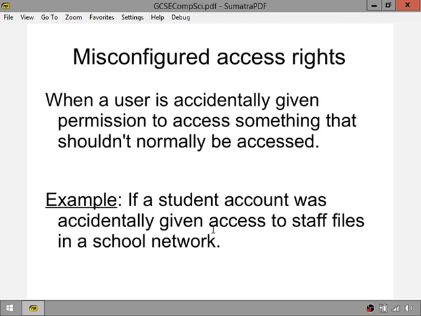So next we'll talk about misconfigured access rights. When we talk about misconfiguration in terms of access rights, it is when a user is accidentally given permission to access something that they shouldn't normally be able to access. An example, if a student account in a school was accidentally given access to look at staff files.